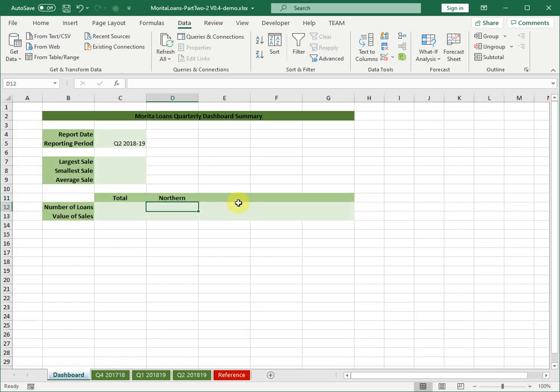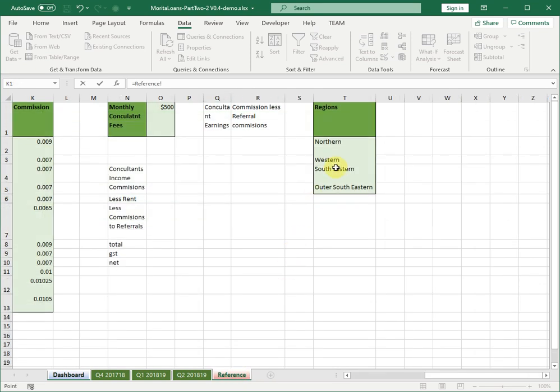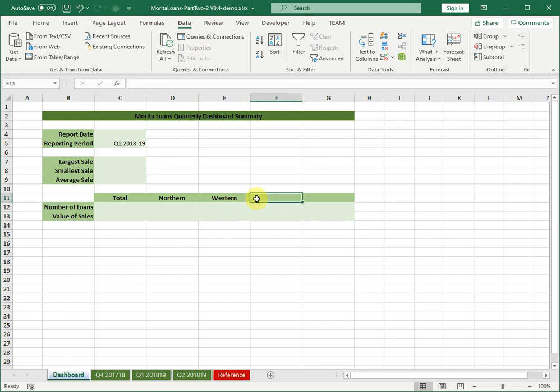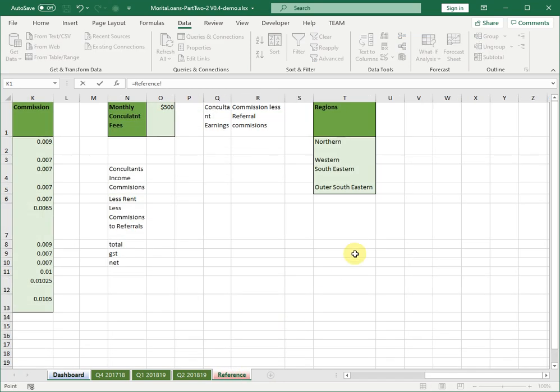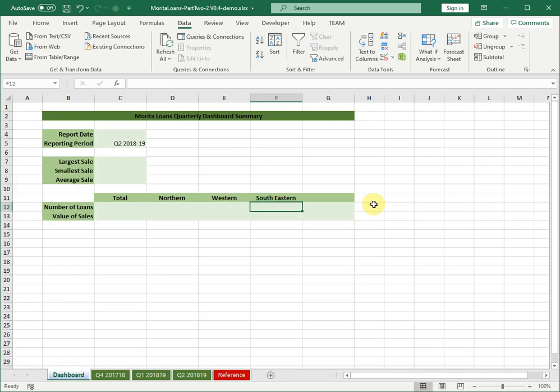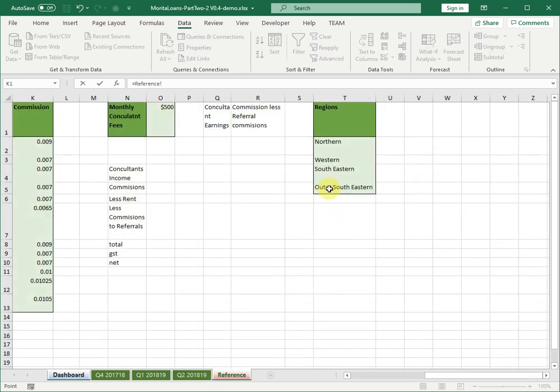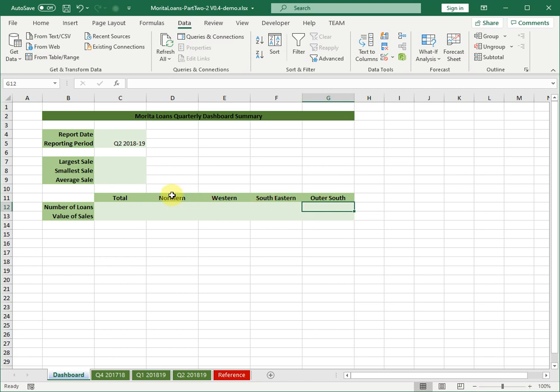And alternately, because it's horizontal, you literally have to do the hard yards and go and finish these things off. And go Western, and here equals. Okay, Southeastern, the last one equals Outer Eastern. Right, so now I have reference data all the way along for my summary, which is ready for the next exercise. Right?